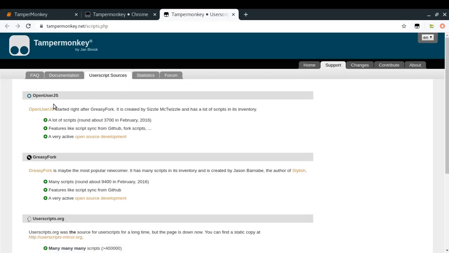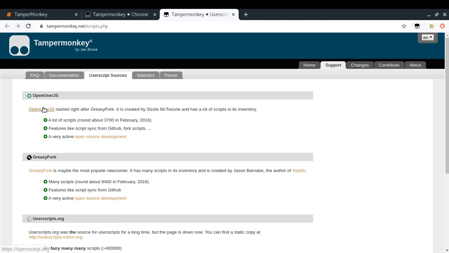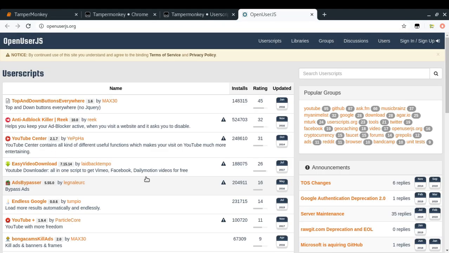So let's go to this website. So there are multiple user script repositories which provide you various user scripts for doing various kinds of things, and OpenUserJS is what we are trying to see here. There are multiple options: GreasyFork, userscripts.org, and so on. Okay, so let's go with GitHub.